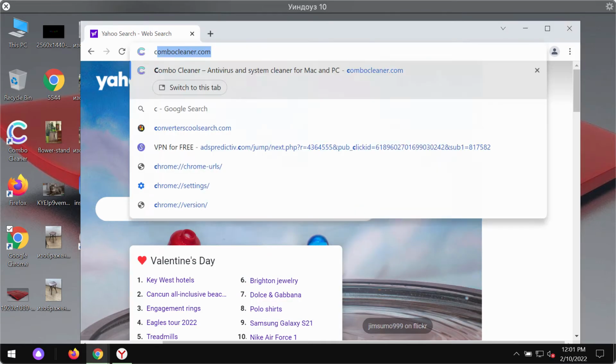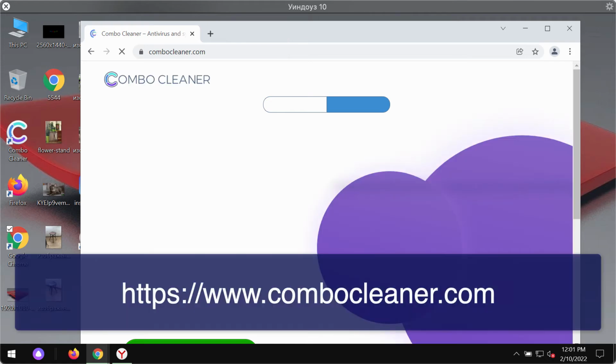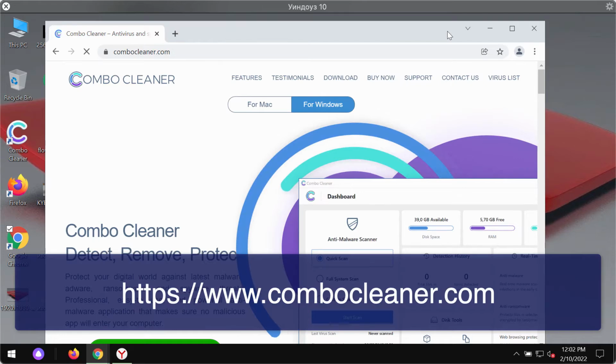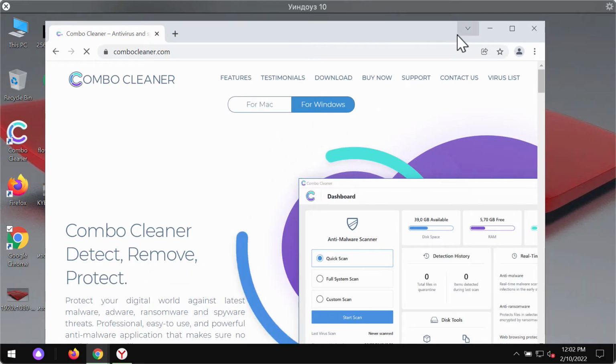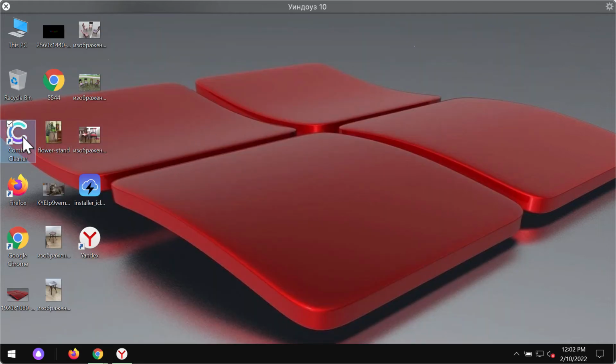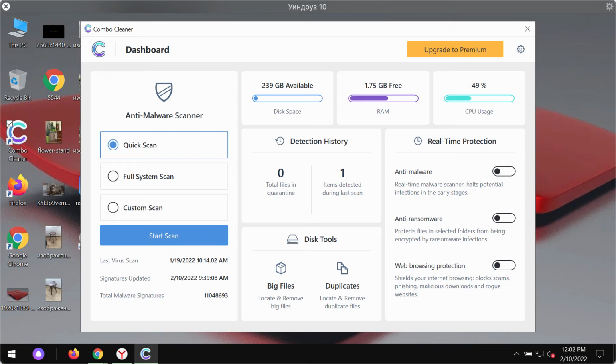To make sure that your system is free of any other hidden threats, I strongly advise scanning with a Combo Cleaner antivirus. And the best place to get it is on the website combocleaner.com. Download the software, install it, and start researching your device with its help to detect and delete all other threats from your system.